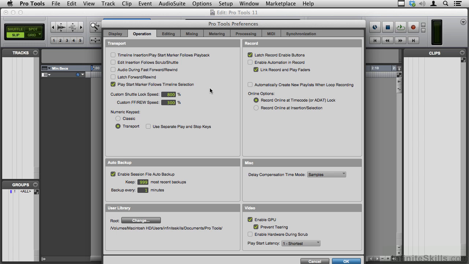But I've used fast forward and rewind to get some interesting effects that I recorded onto a second system and then I brought back into Pro Tools. And we talked about saving in the last movie, and if you're not a saver, then Pro Tools has your back and it will auto backup for you.